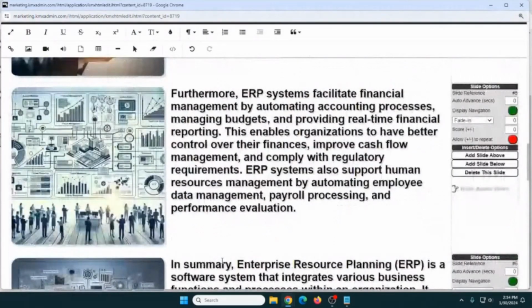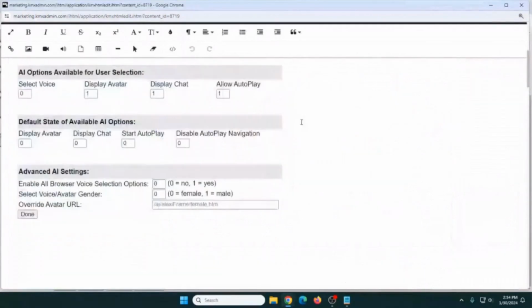Now, because this is an AI course, Control-Shift-X brings up the AI options menu. Right now we have the avatar available, chat available, autoplay available. I'm going to go ahead and make all voices available that are in the language that I'm speaking, English in this case. If I want to make it all languages, which can be quite an extensive list, German, French, Portuguese, every language under the sun, I just change that one to a 1. But I'm going to leave the voice on and see what other voices are here.